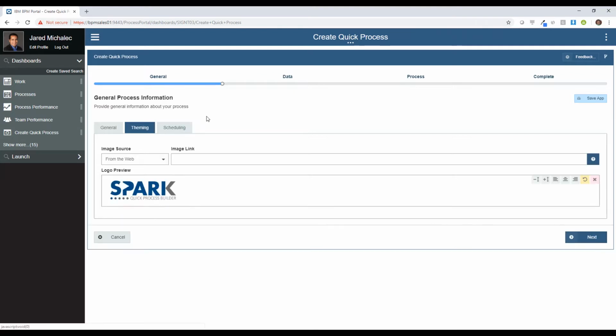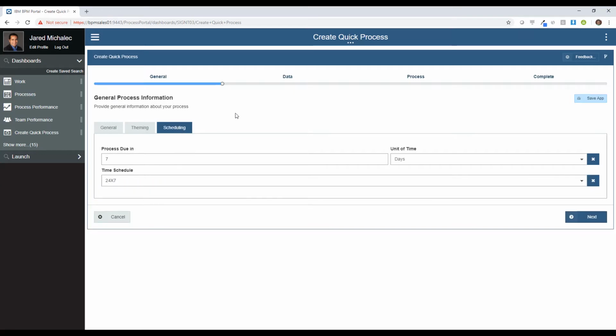We also have the ability to set themes, so things like logos and color schemes, I can customize those. And further, I can set the schedule for the process, similar to how I would do with a normal IBM BPM Process app, where I have a deadline for the overall process. In this case, I'll leave it as 7 days.